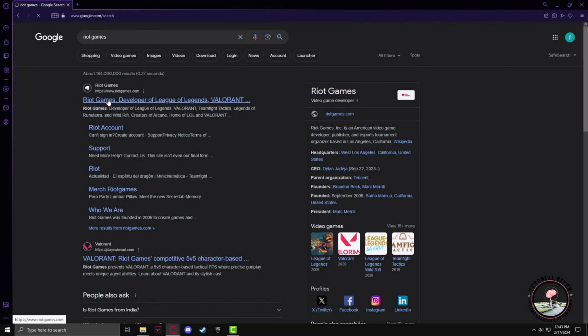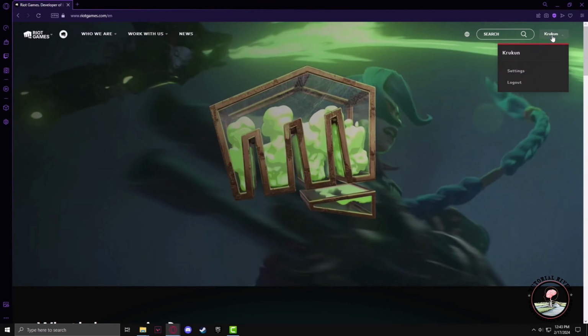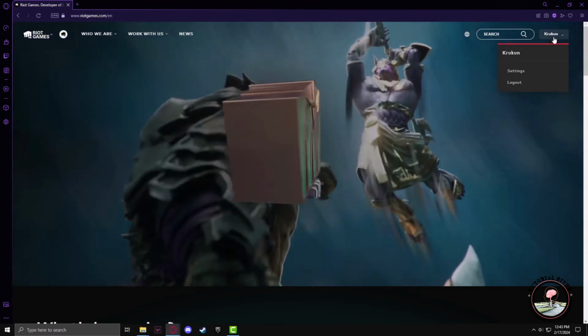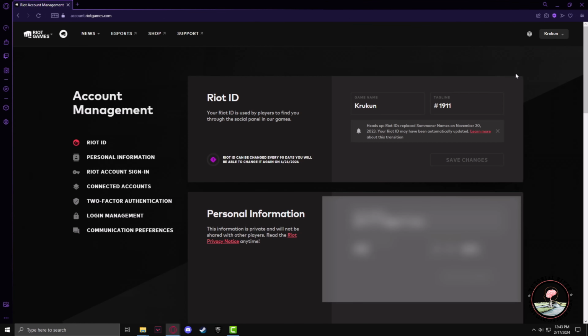And here you must sign in to your account. After signing in, go to the settings option, and in here you can see your game name and tagline. From here you can change your game name as well as the tag.